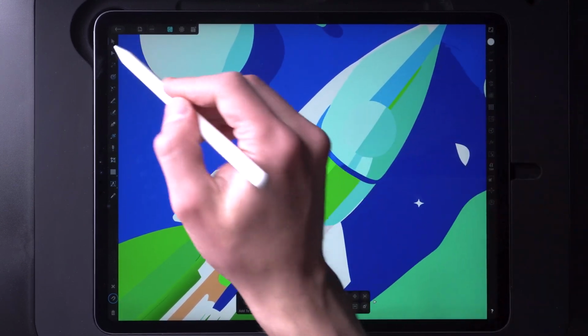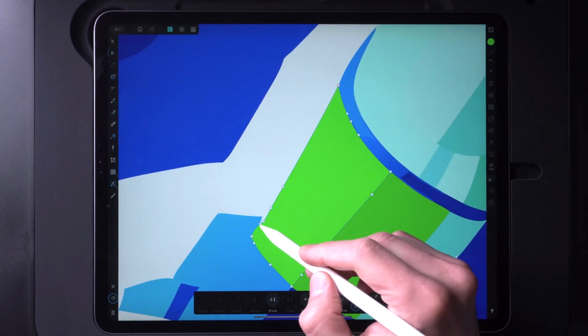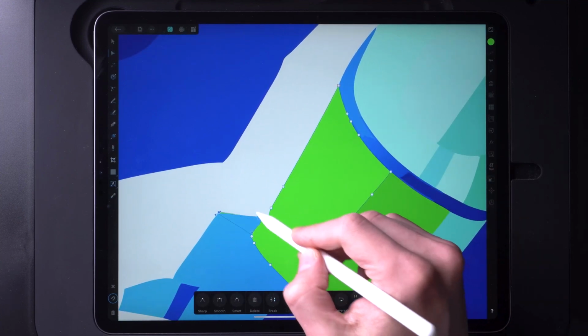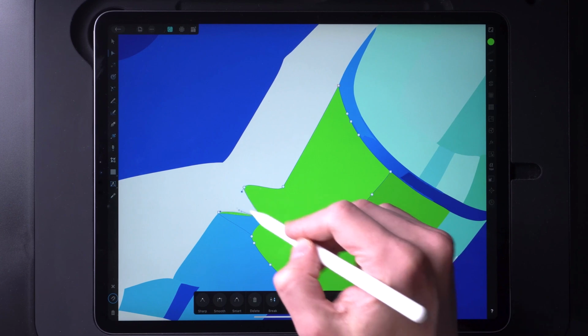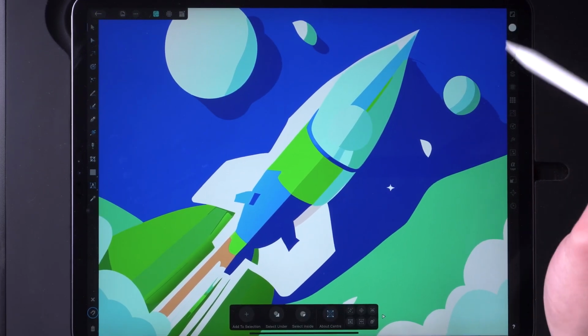And now we can tap on the node tool and tweak some of these areas here. So we want this to go way more over here. But there you go. That is AI-assisted SVG drawings on the iPad.